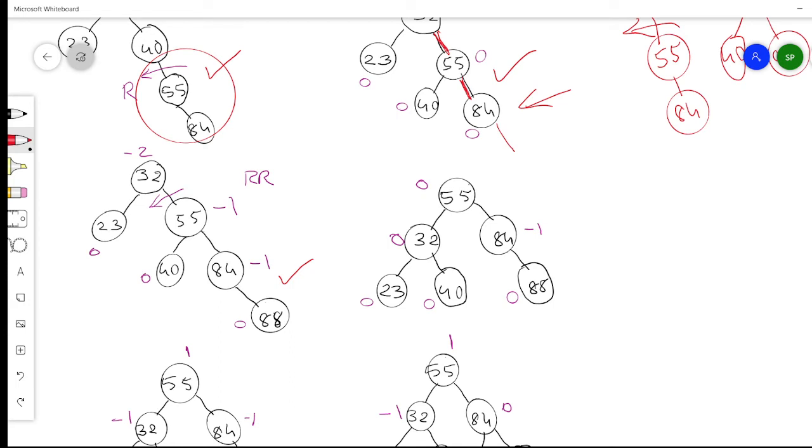So here we can see that the left side height is 1 and the height of the right side is 1, 2, 3. So 1 minus 3 you are getting as minus 2 here. Then this is 0. And for this 55, the left side height is 1, right side height is 2. So 1 minus 2 will be minus 1. Here the left side height is 0, right side height is 1. So 0 minus 1 will be minus 1. So here also minus 2 is there. So that means the tree is unbalanced. So we have to rebalance it.